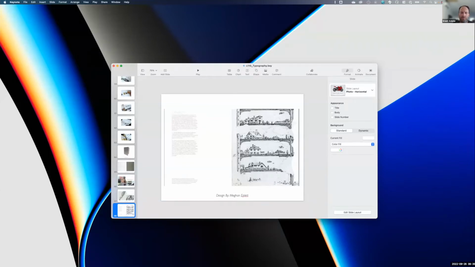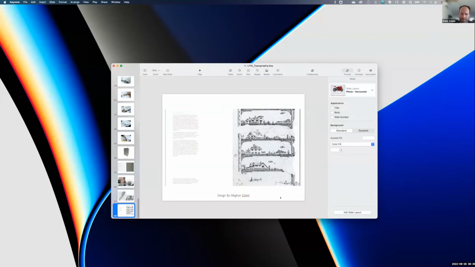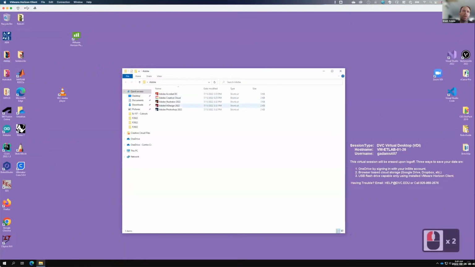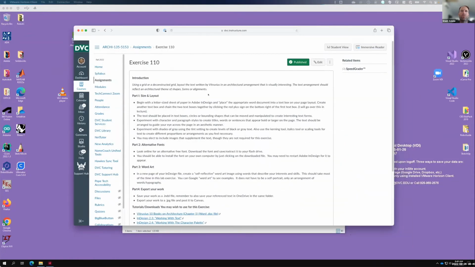Let me pull up. Where is it? Come on. There we go. I'm going to go ahead and open up my Adobe folder here, and I'm going to open up InDesign. And while we're doing that, I'm going to pull up our exercise 110. This is what we're doing today.